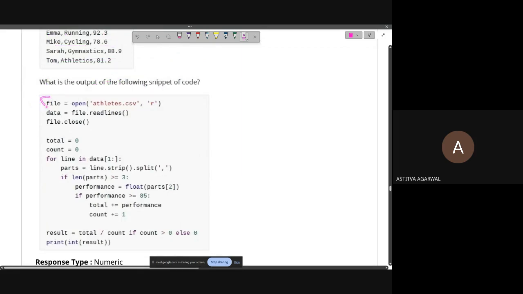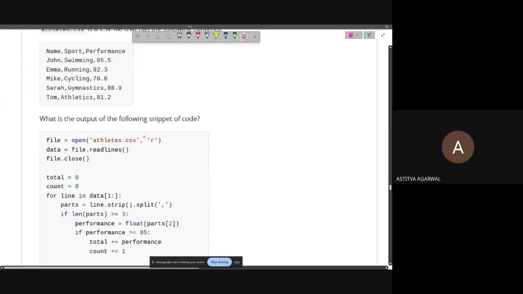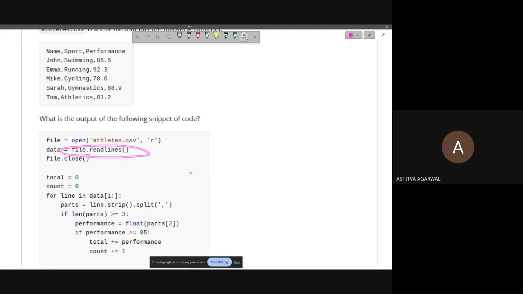Okay, so this is the file. We have opened the file in reading mode. That means this is the file containing this data, and we are just opening it in reading mode. Okay, and we are accessing file.readlines. That means we are just getting these lines one by one in this data, and we are closing the file.